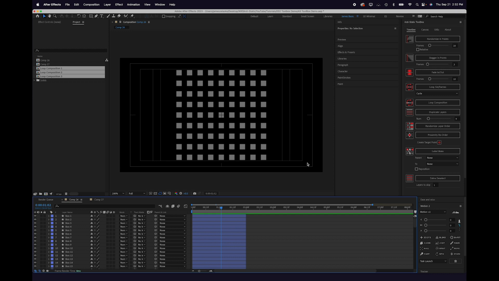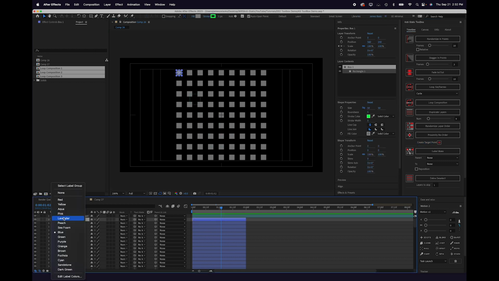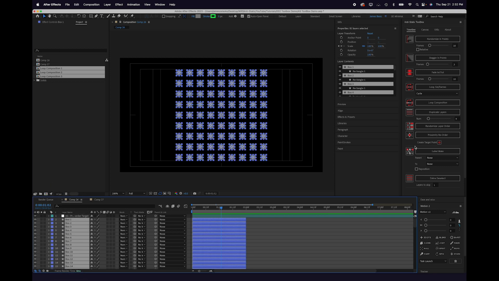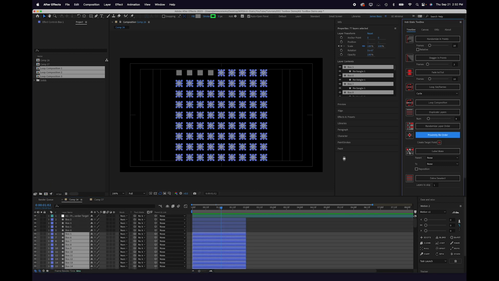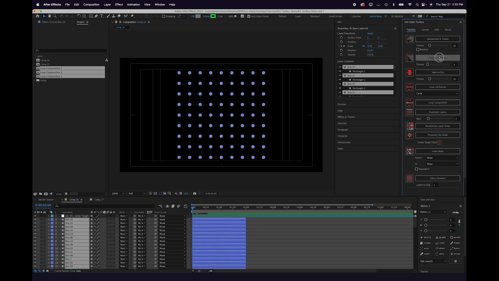But if you wanted to use a different point, you can just hit this create target point, and it's going to create a new null. I can move this wherever I want, and then I can select our label group again and hit that proximity reorder. And now it's going to take into consideration that point that we created and reorder our layers based on proximity to that point instead of the center. Let's just stagger these.